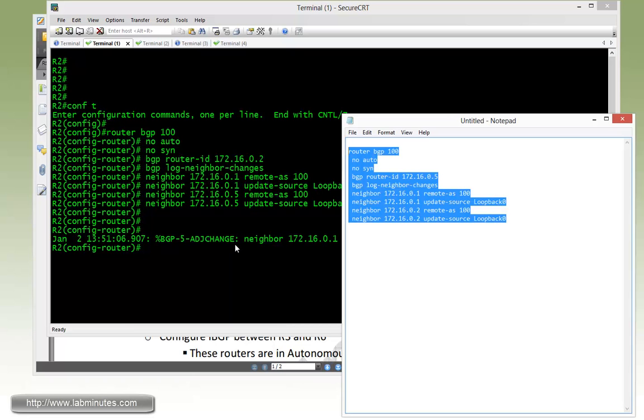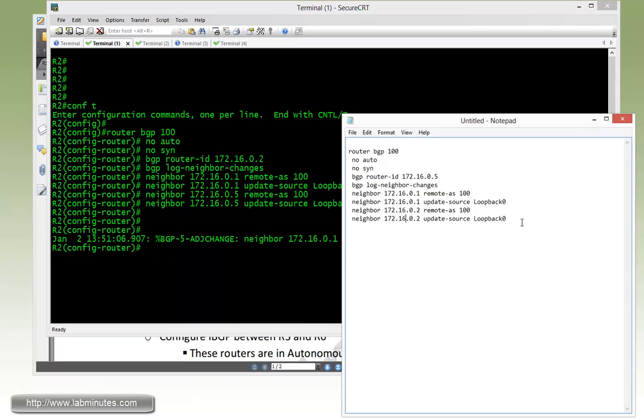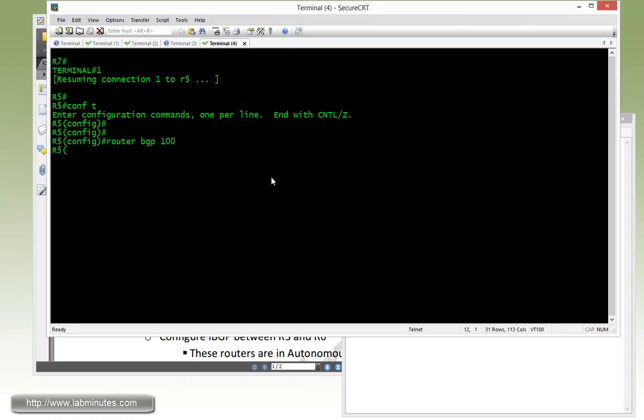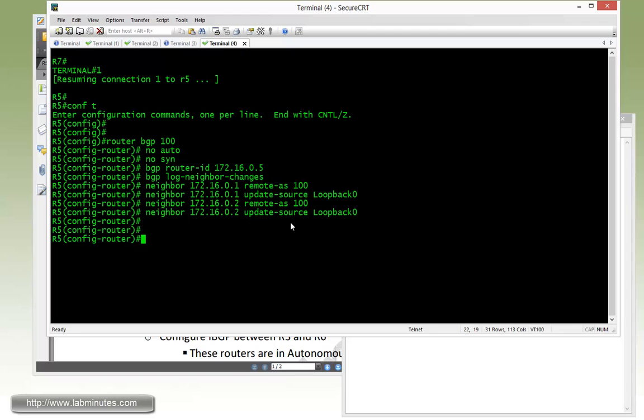Okay, as you can see in the background here, we have our log for neighbor adjacency change. That means the R1 and R2 BGP session is already up. Let's go and get into R5, paste it, wait for a few seconds here, and there you go, our neighbor came up.